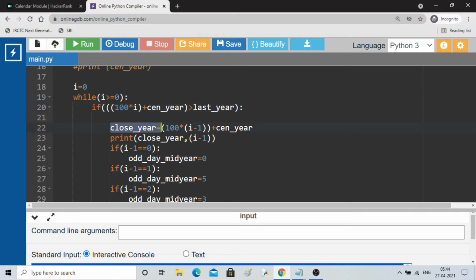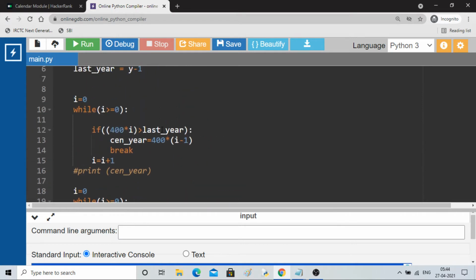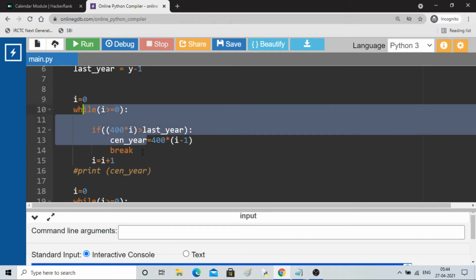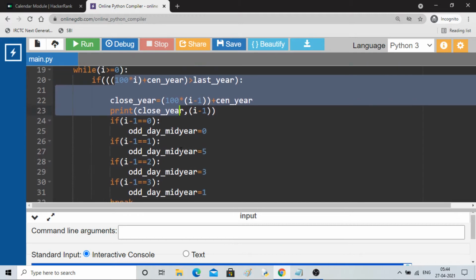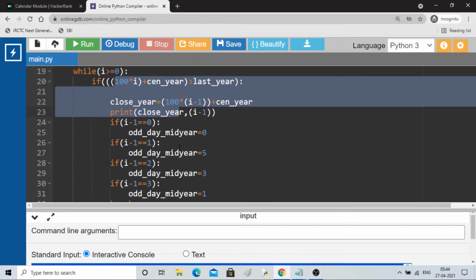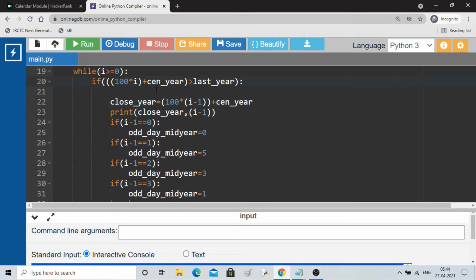Okay, if you are given the year 1943, then in the first loop it will calculate 1600, and in this loop it will calculate 1900. So 100 times it is multiplying, and it keeps on adding on the century year. Close year means closest year, so century year plus 100 times (i minus 1).